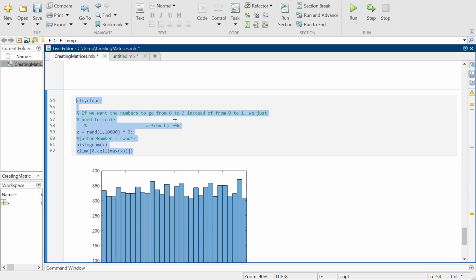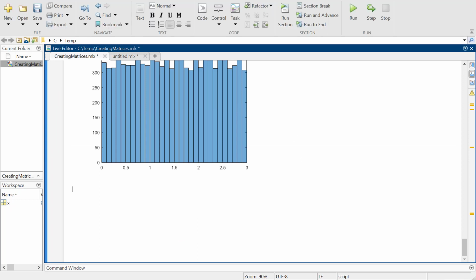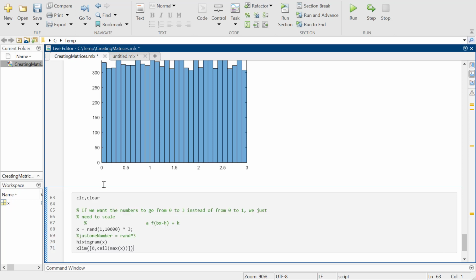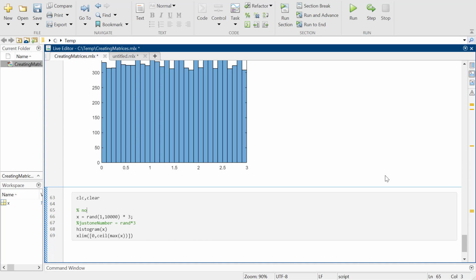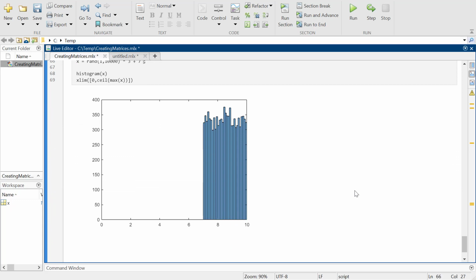Okay, now, the next thing that we might want to do with them, section break and make some code, is now maybe we want the numbers to not start at 0. So let's say, let's go from 7 to 10. And I did that on purpose because now all I have to do is go plus 7. So now see what that's doing.